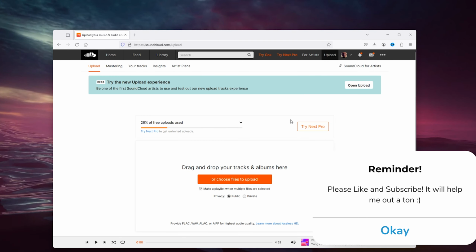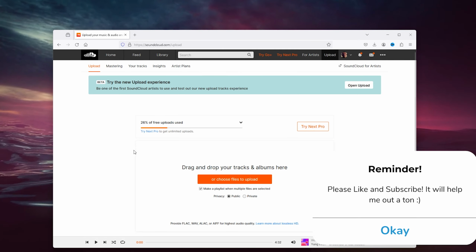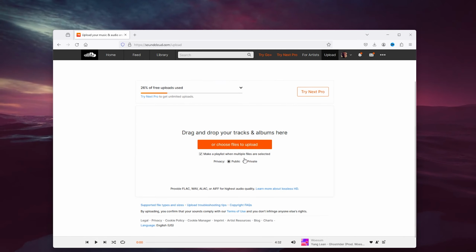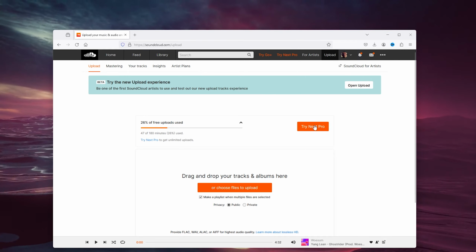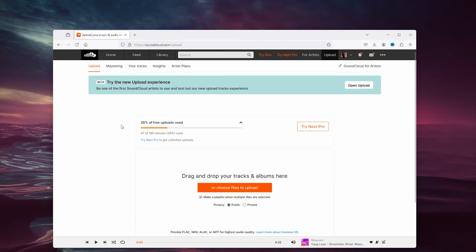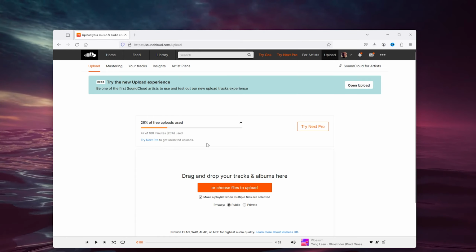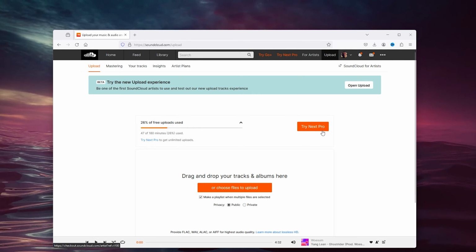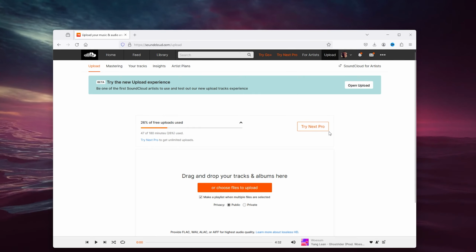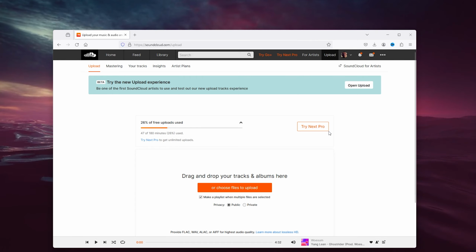And what this will do is open the upload menu. Now here you see a load of options, and as you can see you only get about 180 minutes of free upload space. If you want unlimited uploads for SoundCloud, you can simply head over and try Next Pro. This is the pro version of SoundCloud, a subscription based service.